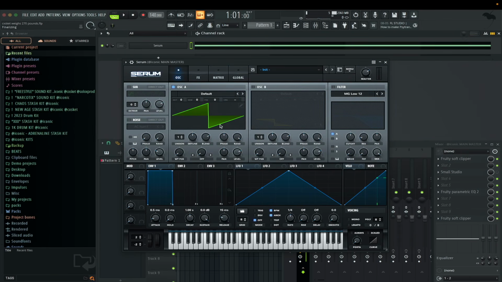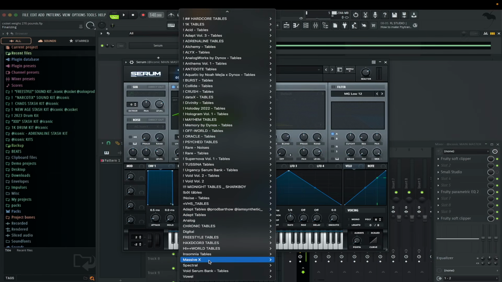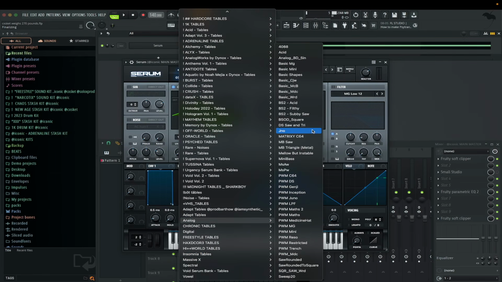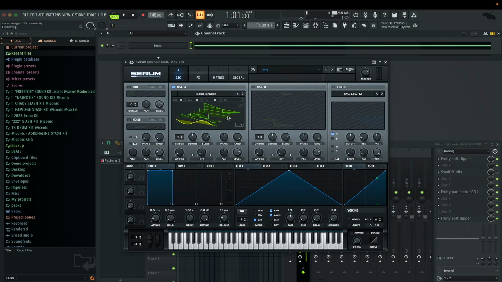So you have your 2 oscillators. These 2 are both the same thing. There's just 2 versions of them because that's how you layer a sound. If you go into your tables and you go to the analog folder and go to basic shapes, you'll have all of the wavetables. So as you scroll through these wavetable positions, there'll be all the different sounds. Sine wave.